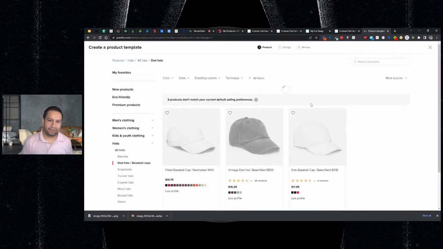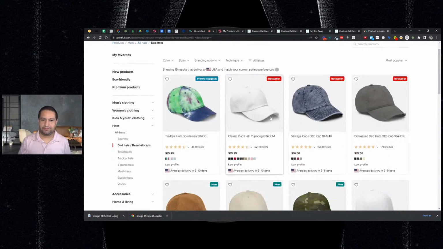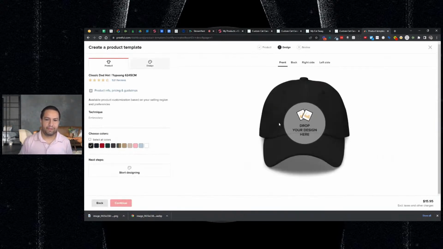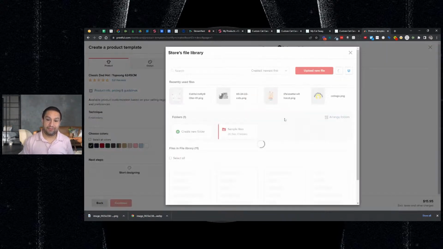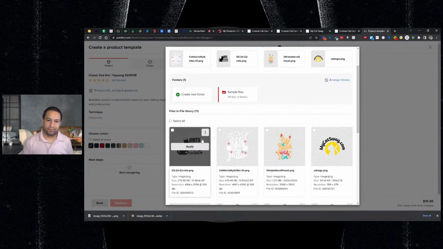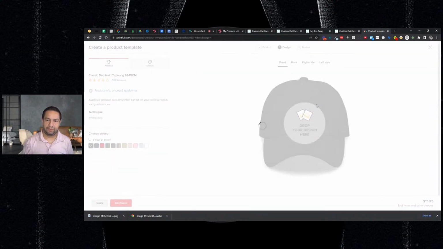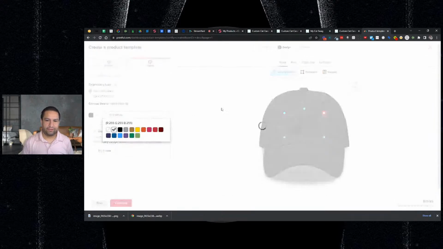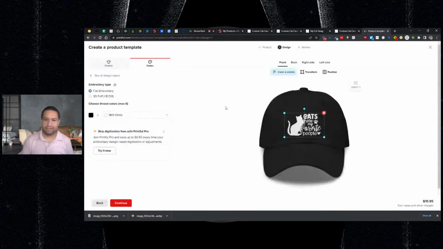And let's see if it comes out, this image. If it comes out okay. So we're going to pick this classic dad hat. And let's see if this image is good enough. It might be too big or whatever, or too specific. Let's see. All right, so we're going to choose white thread. Now that came out okay.